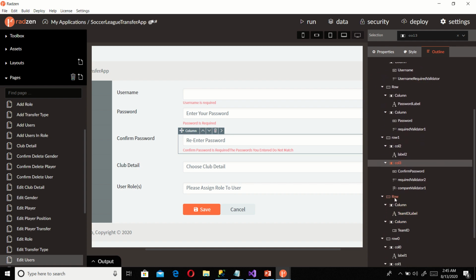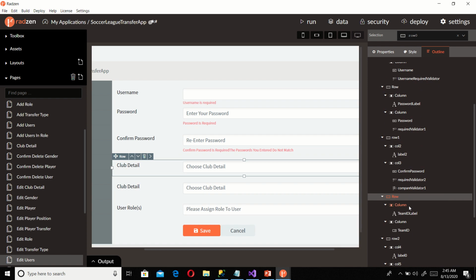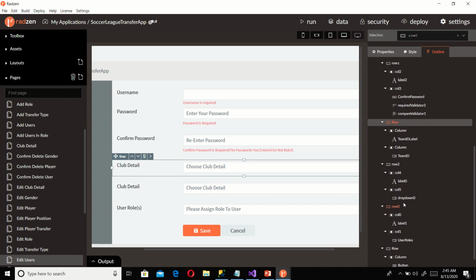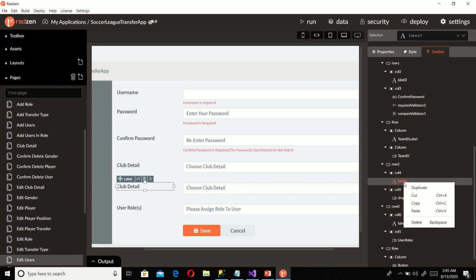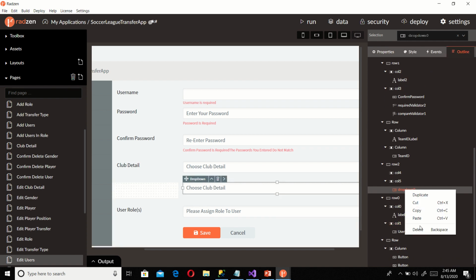So select log detail. I duplicate. So after duplicating club detail, I'll delete this column, this label, then I'll delete the drop down.